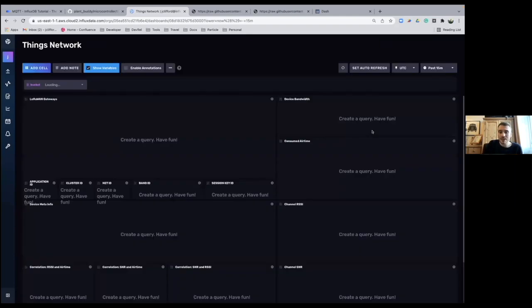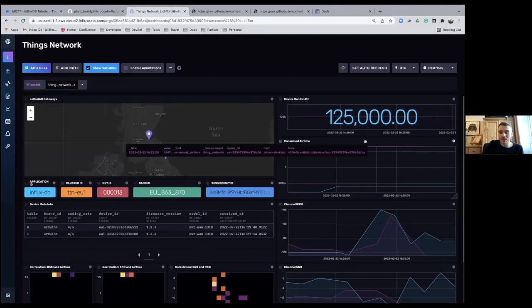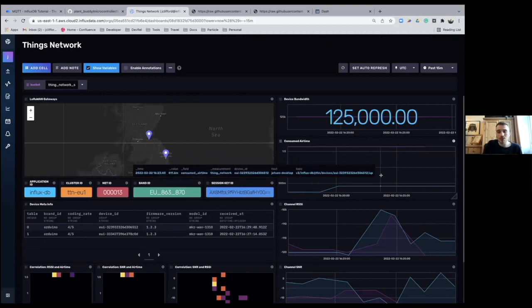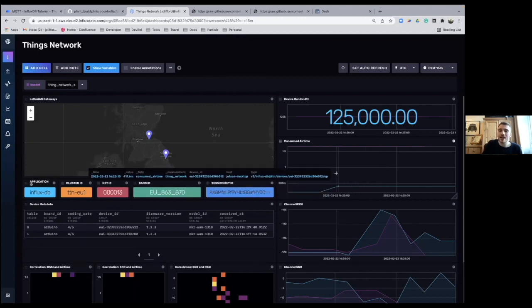So this is the one I've created. And if I query this, you can see some of the information that I'm gleaning from the metadata from our Things Stack: the locations of the gateways that my devices are pinging to. Obviously there's one in Edinburgh and one in Newcastle. We also see the bandwidth my devices are talking on and the consumed airtime, which we said is quite important. Clearly my Edinburgh device has a much better connection to the gateways than the device in Newcastle, and that makes sense because of where I placed my device in Newcastle.